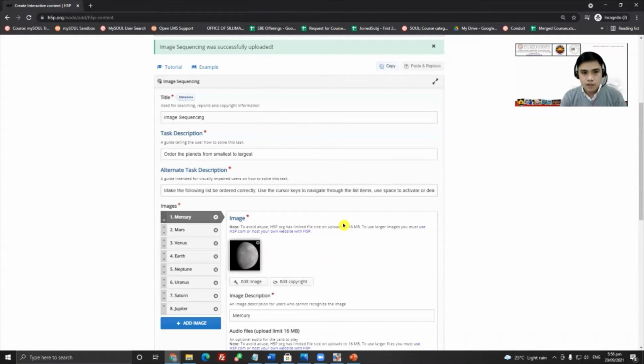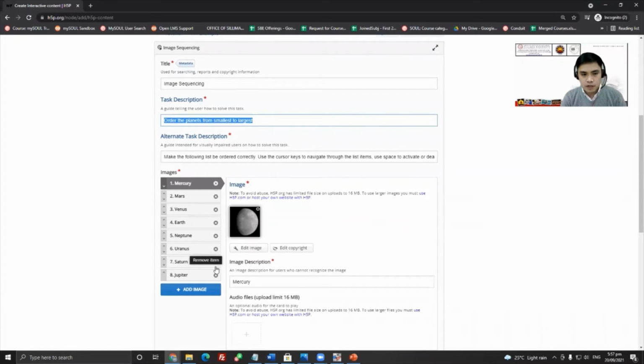So as a teacher, your first task would be to edit or change the task description and the alternate task description. But on this particular example, since I will be using the same set of examples, I will not be changing them. But just to give you a scenario as to how we really create it from scratch, I'm going to remove all the images from this particular example.